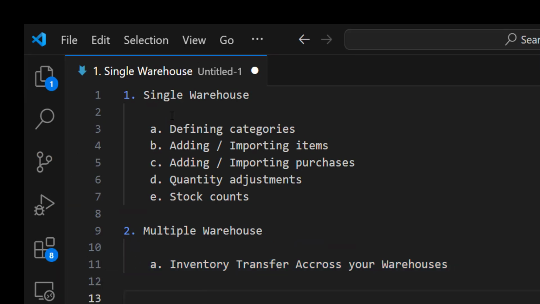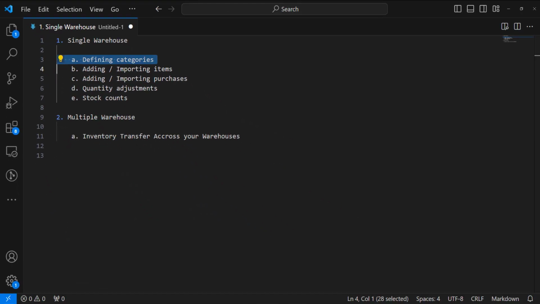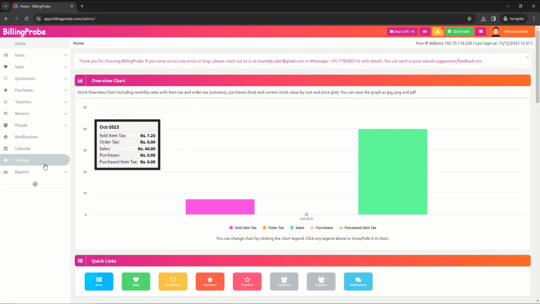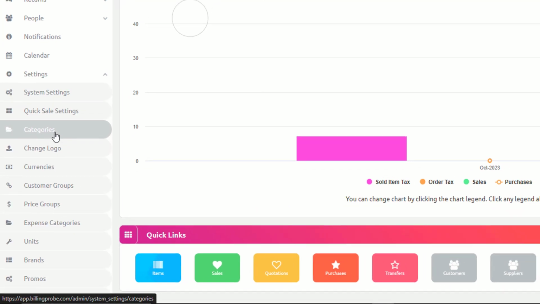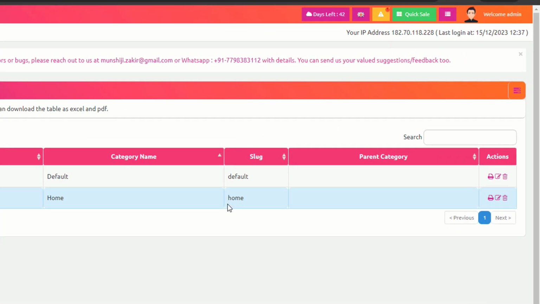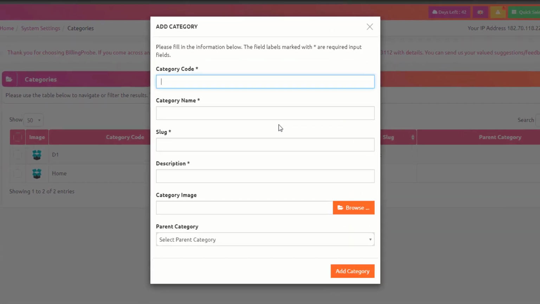To start, we must first set up our categories, as they serve as a foundation for other dependencies that I will explain later. Just navigate to the Settings tab and then click on the Categories tab. To set up your category, head to the Actions and click on Add Categories. This will lead you to the category input form.